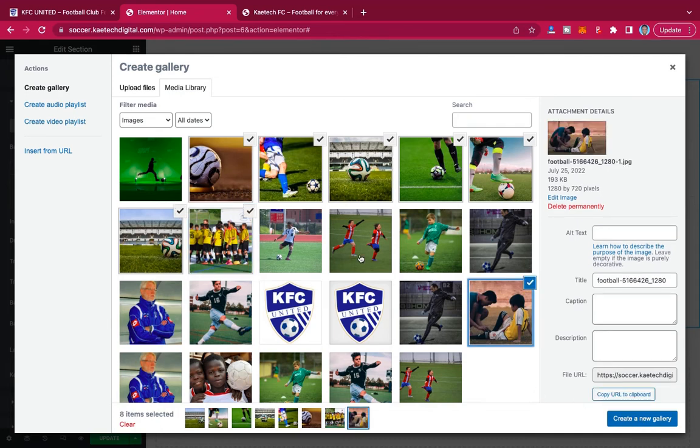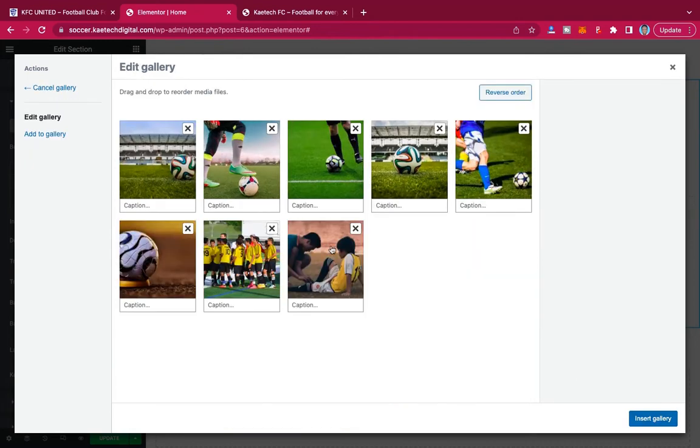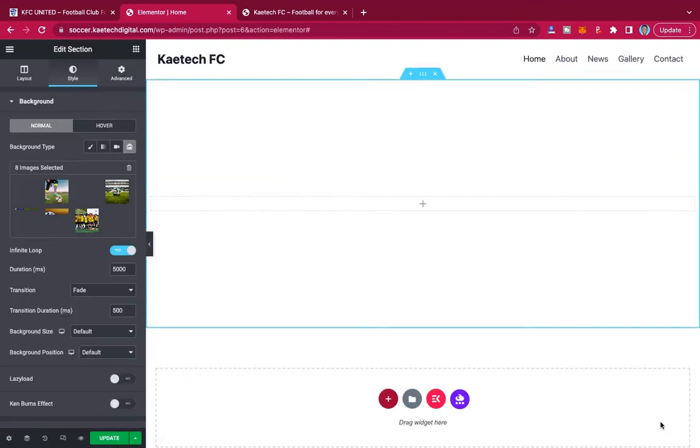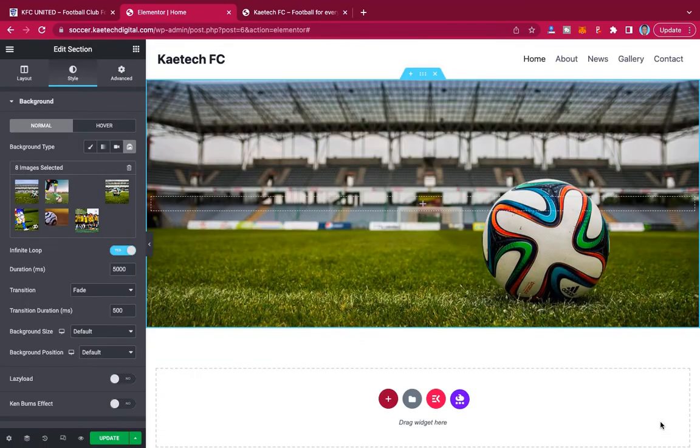So I'm going to select some of them. So select the ones that you want. All these images I'll give to you. I'll leave the link in the description so that you can download them for free. Okay, so just click on create a new gallery over here, and now you can see all the images are over here. Just click on insert gallery, and then all these images will be shown over here.